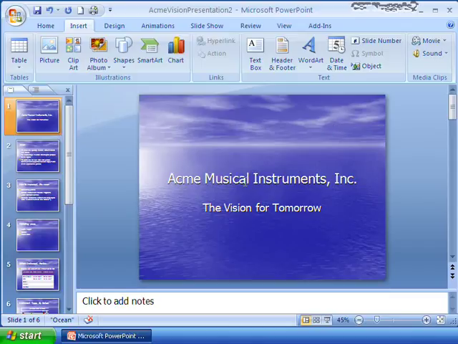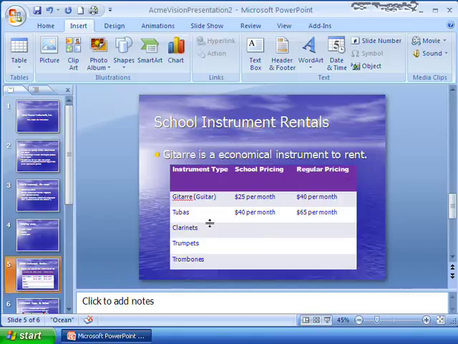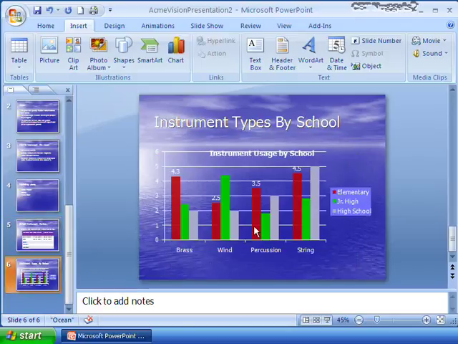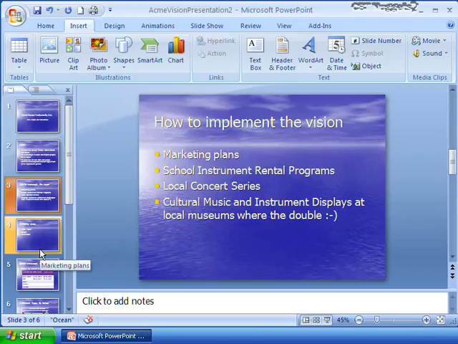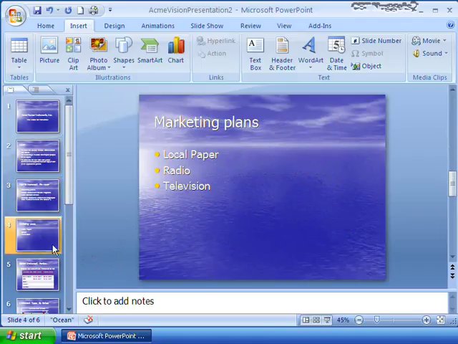Here we got our Acme Musical Instruments Incorporated. I got my Vision for Tomorrow presentation. You've seen we've already added my table here. Come down here. I've already added my little chart here to show the instrument types by school. But if you notice on these slides, there's a couple where I go from a title slide to a bullet slide to another bullet slide to another bullet slide.